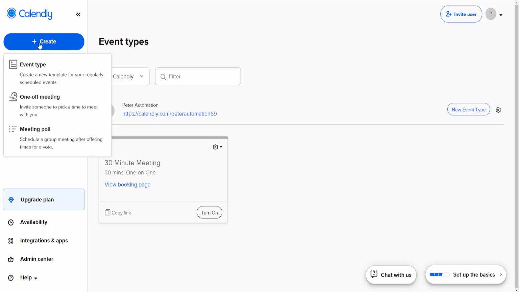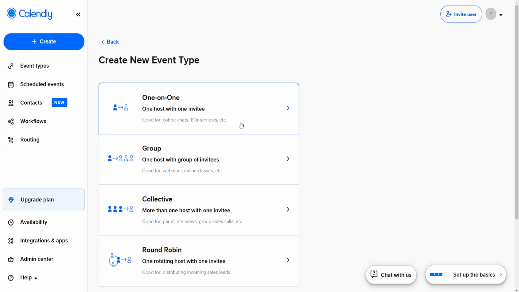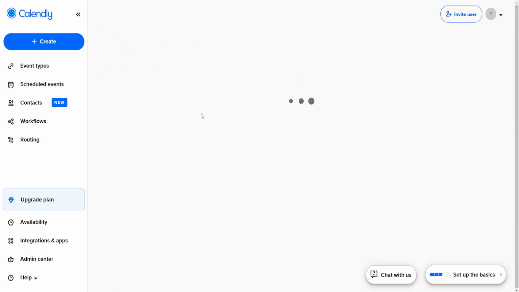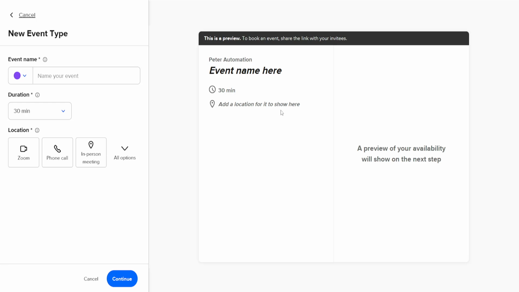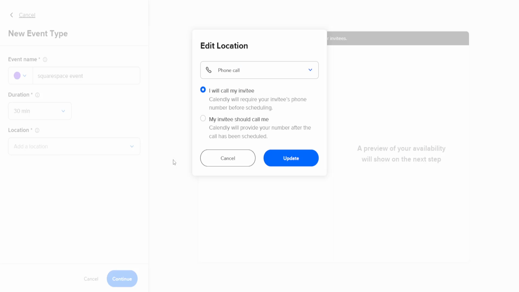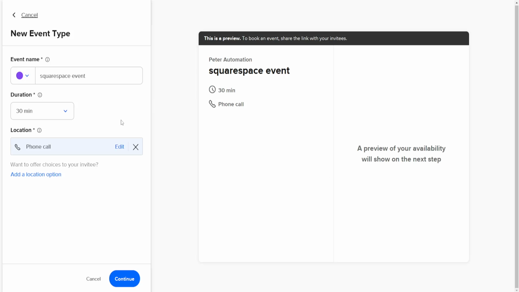So I'm just going to click on create here. Event type, I will choose one-on-one meeting. Then after this loads, I will choose the date, time, and fill out any additional info. So the event name is going to be Squarespace event. The duration is going to be 30 minutes. It's going to be a phone call. I will update this. I will call my invitee, update, and then I'll click on continue here.